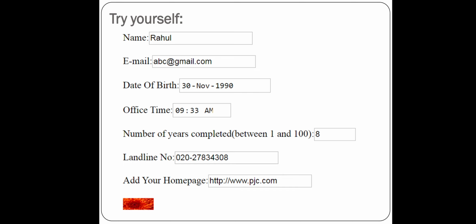And the last criteria, for the landline number: the format of the number is shown in the output, that is, the first 3 digits for the STD code, then a hyphen, and the next 8 digits are for the actual landline number.